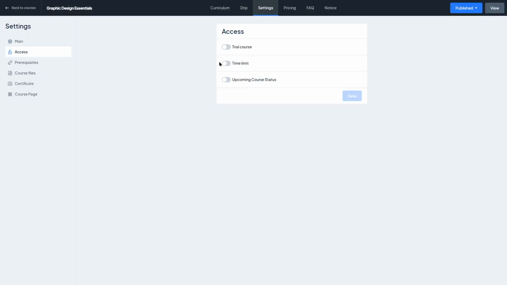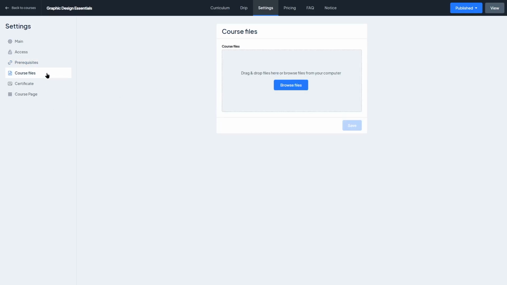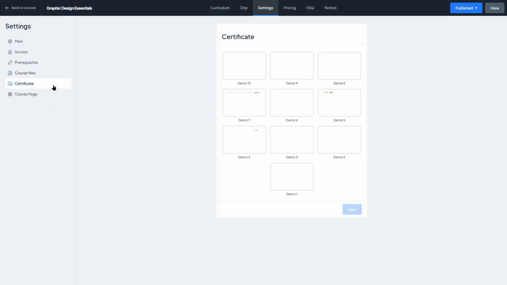So from here, we can also customize the access settings of our course, and here we can make the course trial, add a time limit, upcoming course status. We can access the course prerequisites. If there are some prerequisites for the course, we can add it from here. We can include some course files. We can choose a certificate.